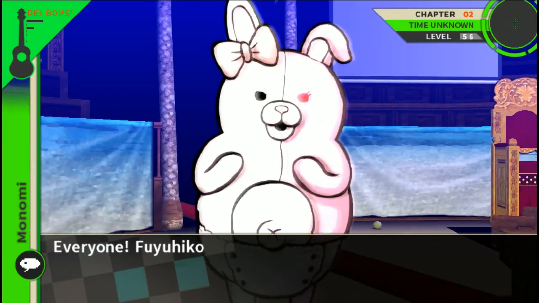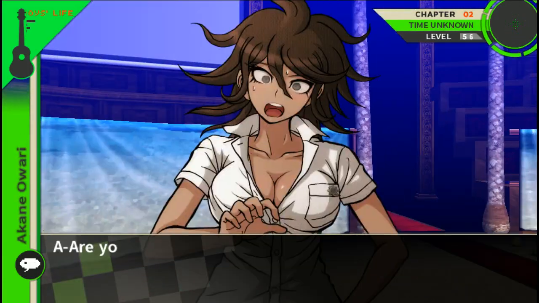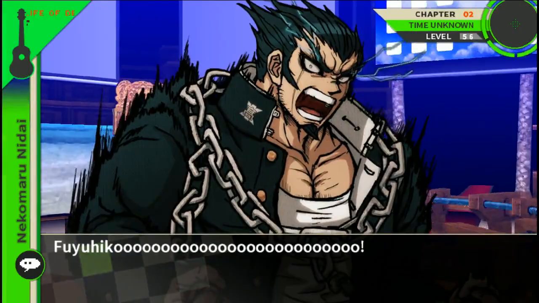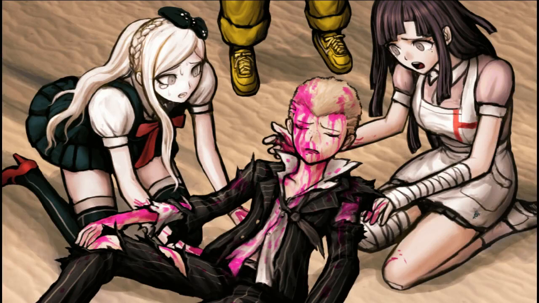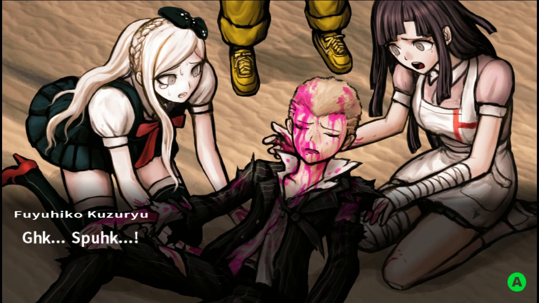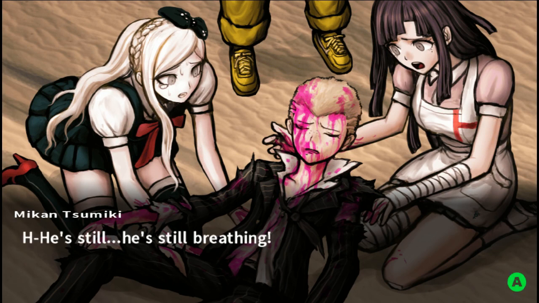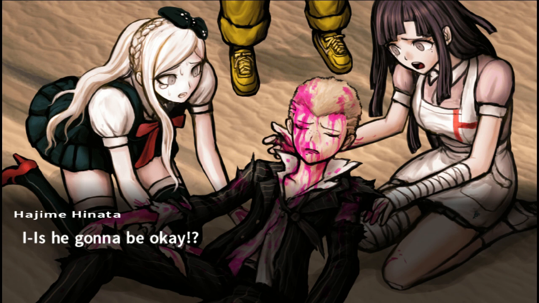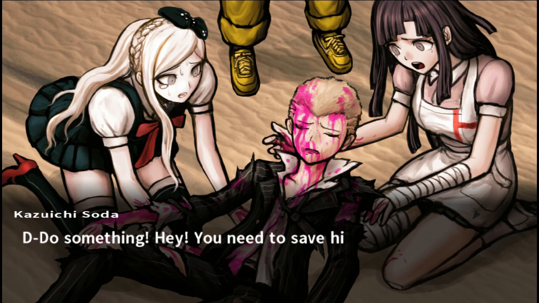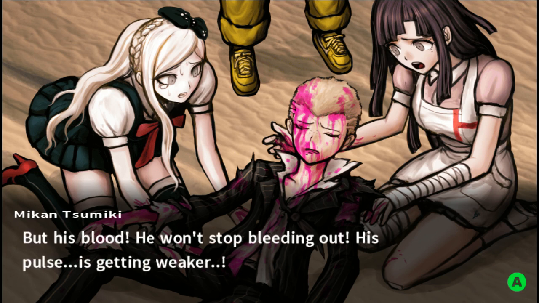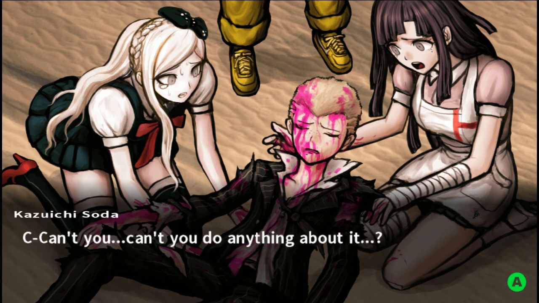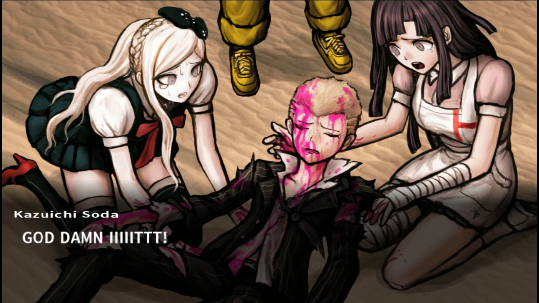What? Everyone! Fuyuhiko is still alive. You serious? He's still alive? Holy shit, he is! He's still breathing. Is he gonna be okay? Do something! Hey! You need to save him! I'm trying, but his blood, he won't stop bleeding out. His pulse is getting weaker. Can't you do anything about it? God damn it!